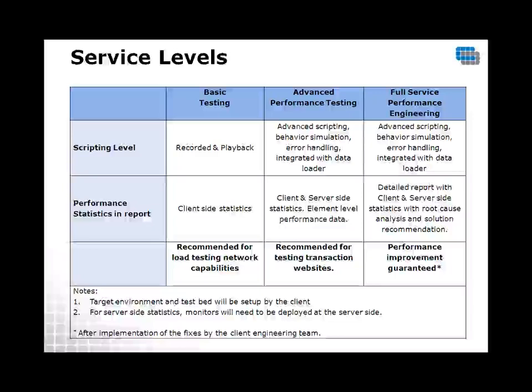Or if you have a transaction website where you want element-level performance data, there's the advanced performance testing, where we provide both client and server-side statistics to you. And we also have a full service, where our analyst analyzes your data and gives you performance tuning recommendations. And that can be more than one run, to completely tune your applications.